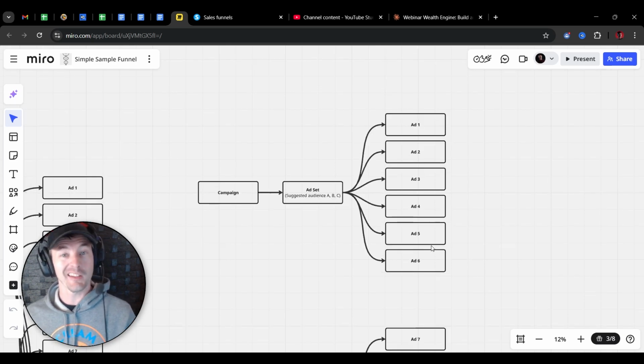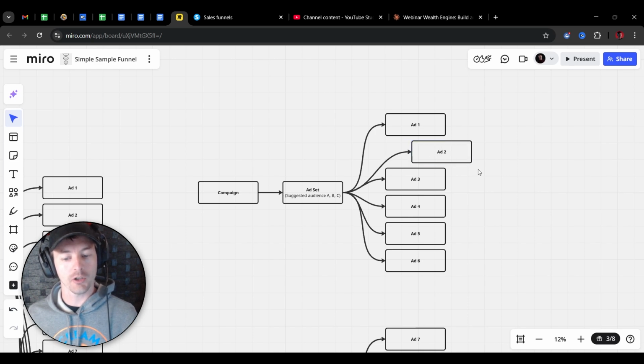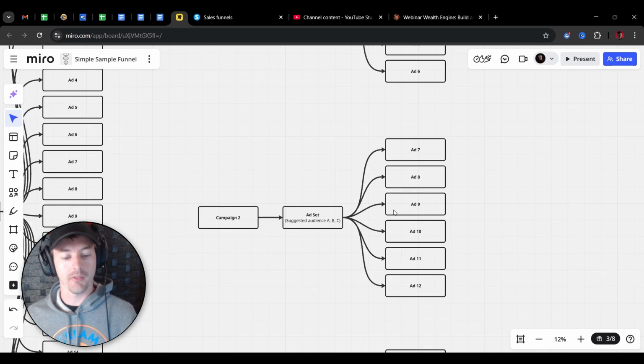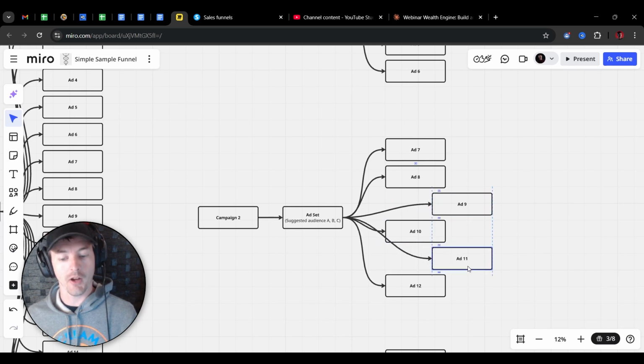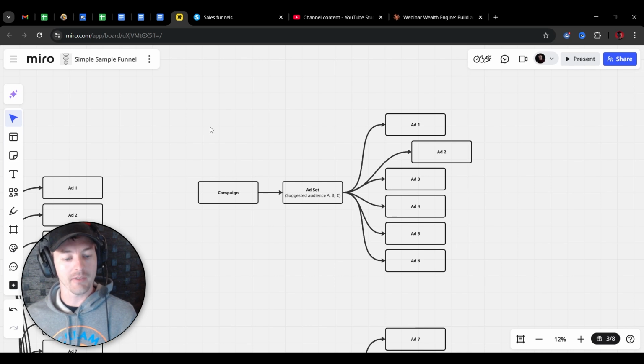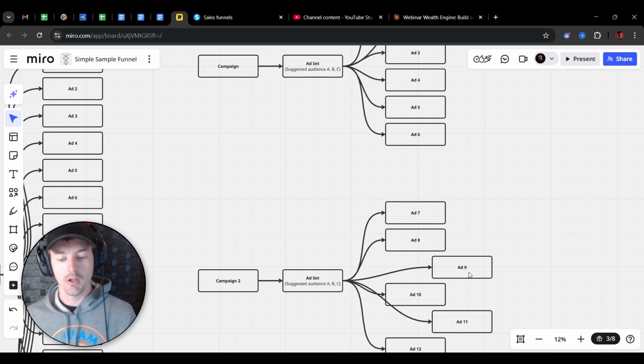And now in each of these batches, each of these campaigns, maybe ad number 2 is a good performer in this one. And maybe on this campaign, ad number 9 and 11 are the top performers. And so you would just turn off your ads that aren't performing well. In this case, 7, 8, 10, 12. And now you've got these 2 campaigns that are kind of running against each other. So you've got your winning ad creatives in both of these campaigns running against each other.